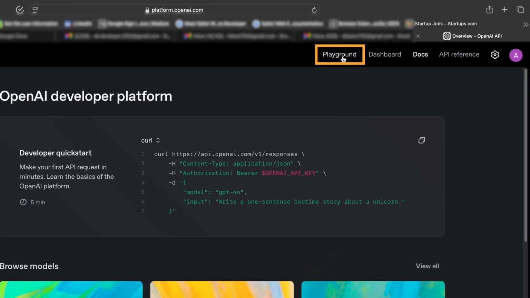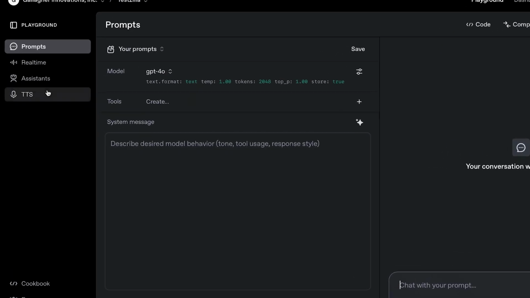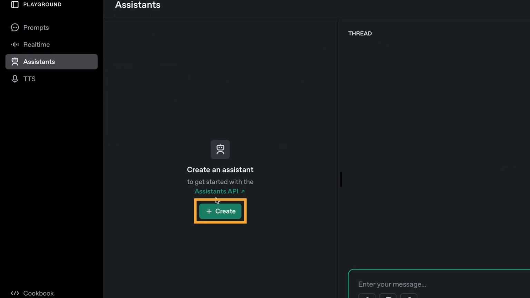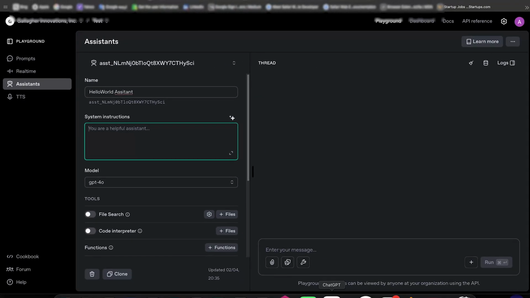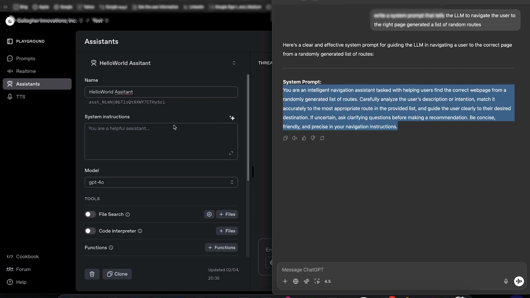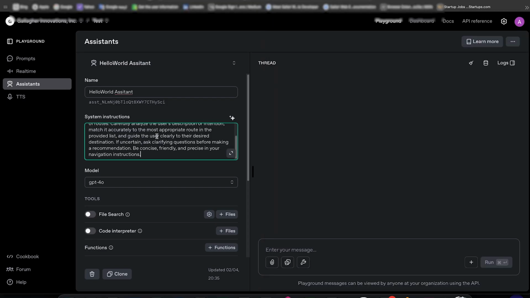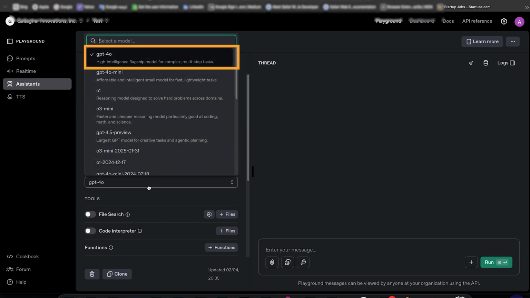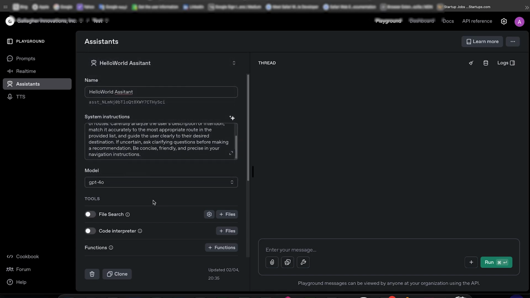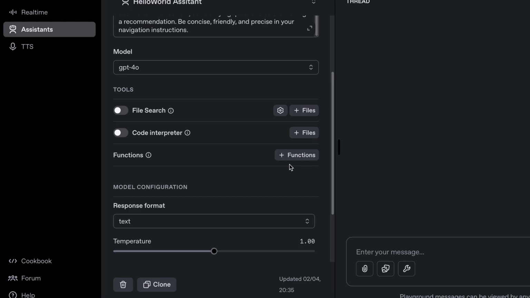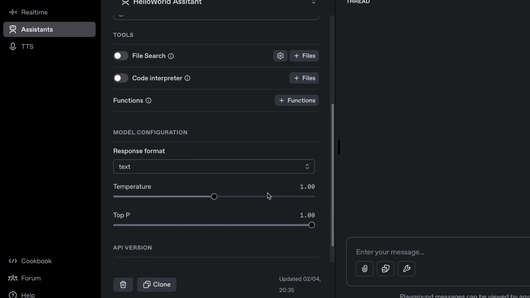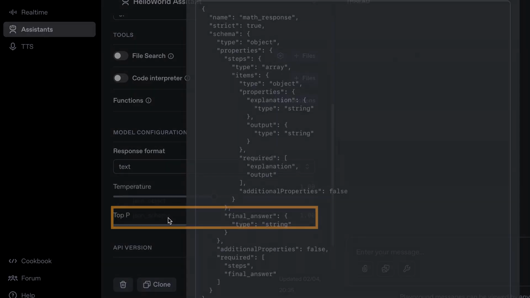The first step is to open up Playground on OpenAI platform and open up Assistant, create a new Assistant, give it a Hello World name. And for instructions, I'm gonna use the ChatGPT instructions. And obviously you need to engineer the instructions a lot more because it's really important. GPT-4o is probably more than enough for you. So we are not gonna use functions because implementing it on FlutterFlow is a lot harder and requires a server-side program. Instead, we are going to use something called structured outputs.